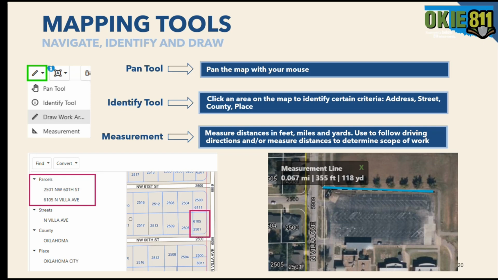But you can use the identify tool to click on an area on the map to identify certain criteria, like an address, a street, a county, place. One good thing that this is used for is corner addresses. If you've ever been in our mapping system and other mapping systems too, sometimes on a corner address, there's two address labels there because there might be two addresses in that area and you don't know which one goes with which street. But if you use that identify tool and click on that parcel, you'll see in the results there on the bottom left, it'll tell you which one is which. So 2501 goes with Northwest 60th and 6105 goes with North Villa Avenue.